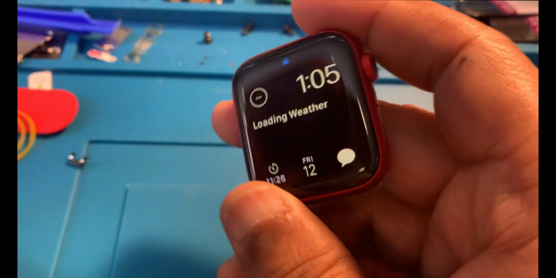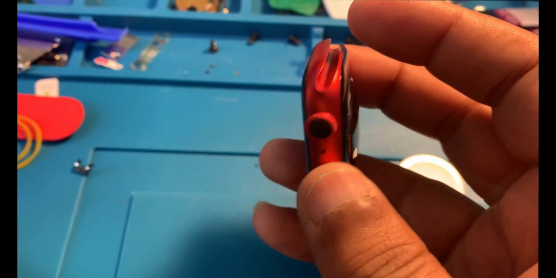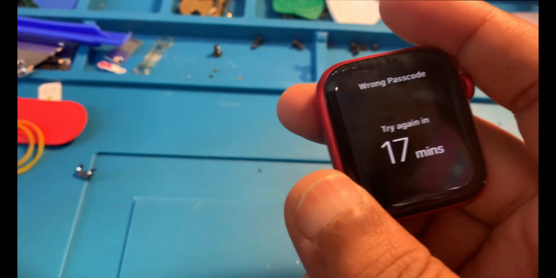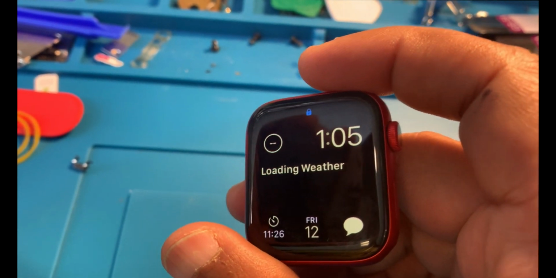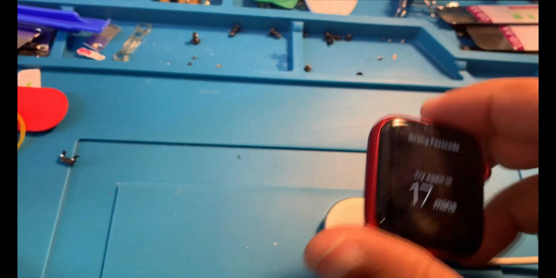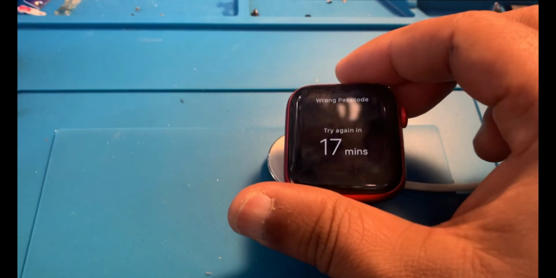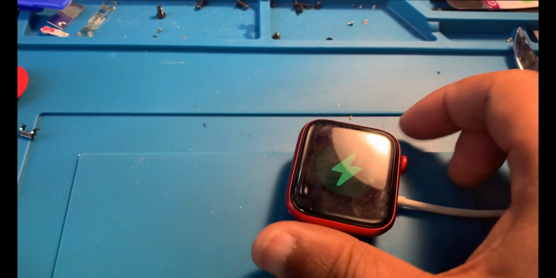Alright guys, so today I got an Apple Watch Series 6 to reset the passcode on it. It's really simple to do. What you need to do is just put your watch on a power source like this.